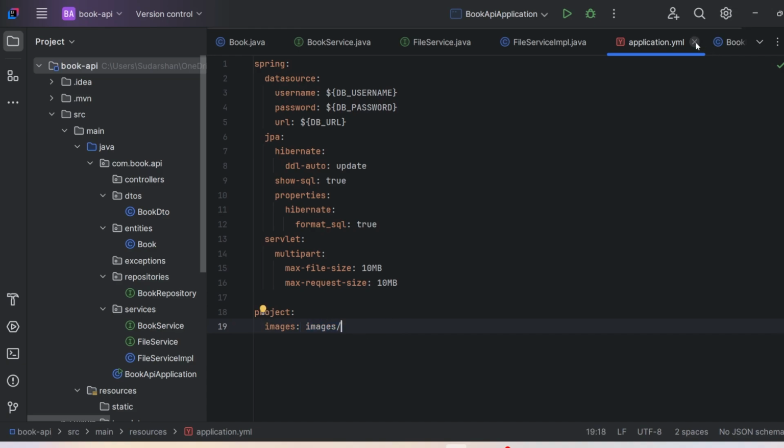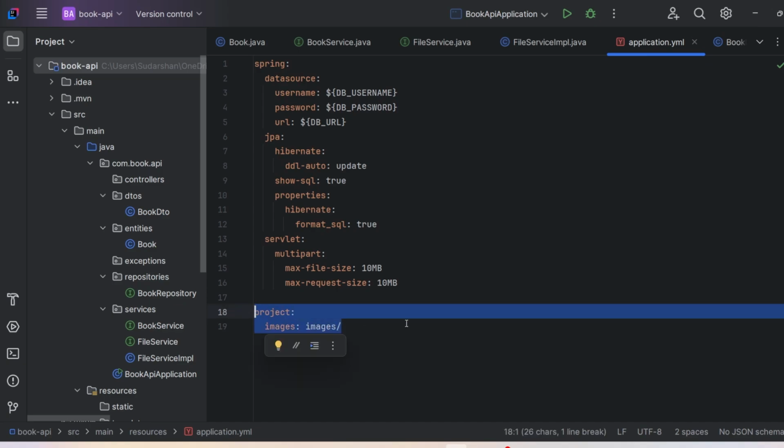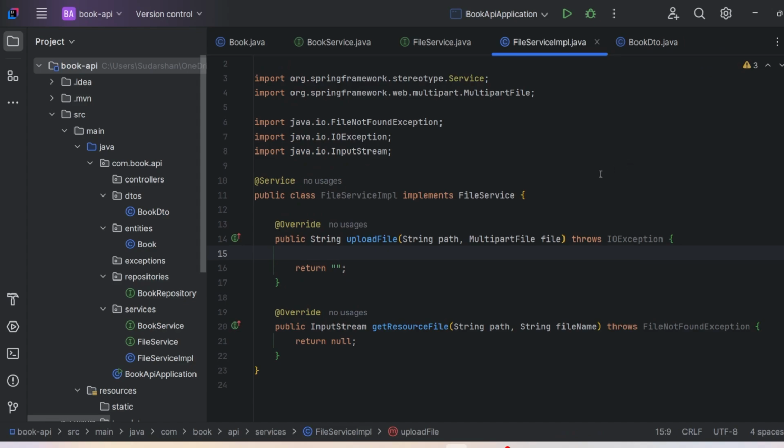Now we will use this path in our service layer of the book service implementation when we will be uploading the file, when we will be writing the use case for that. So that much work is done. Now we have the path which we will get from the book service implementation, and we will get the file. So we have to take care of the uploading part here.